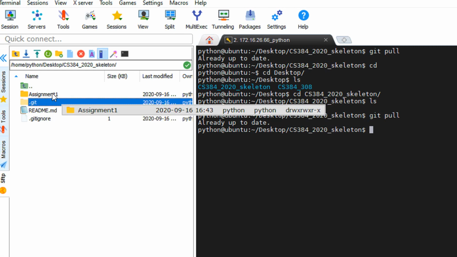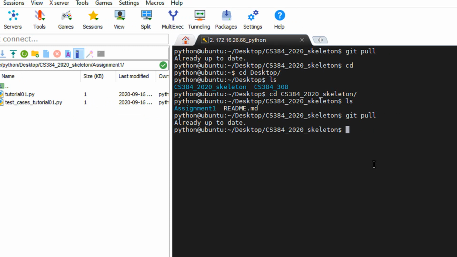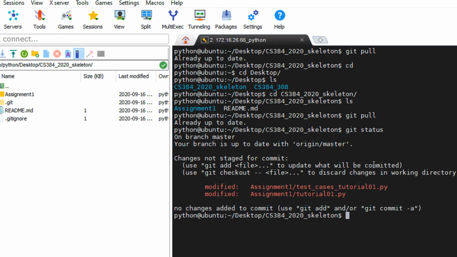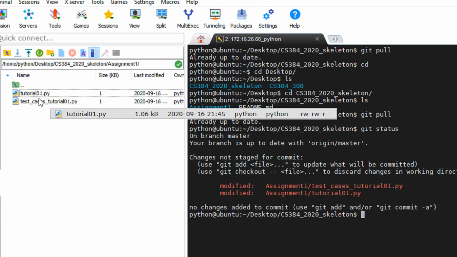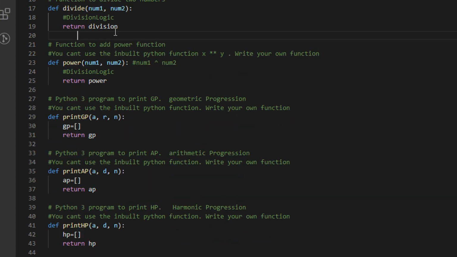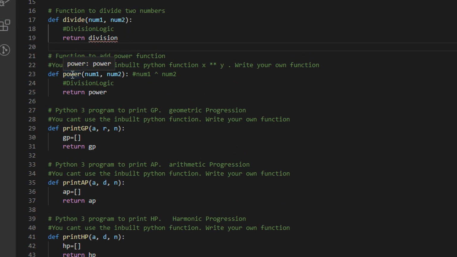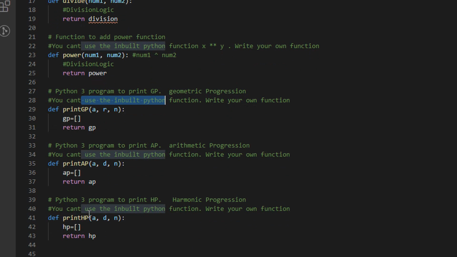So now let me show you. I actually already made some changes here, right? When I run git status, it will show you that, okay, modified 2 files, right? So let me show you what modifications I have done. In the tutorial one part, now you need to implement a few more functions, right? Till division everybody has done. Now I have added 4 functions: power, print GP, which is basically the geometric progression. So given the first term, the common ratio and n terms, you need to print n terms based on a and r. You cannot use any inbuilt function. You have to write your own GP function. Similarly for printing AP and printing harmonic progression.